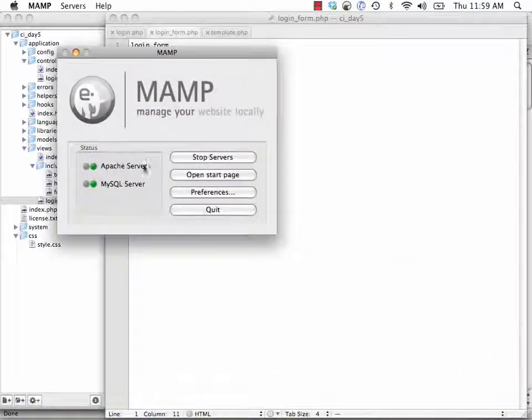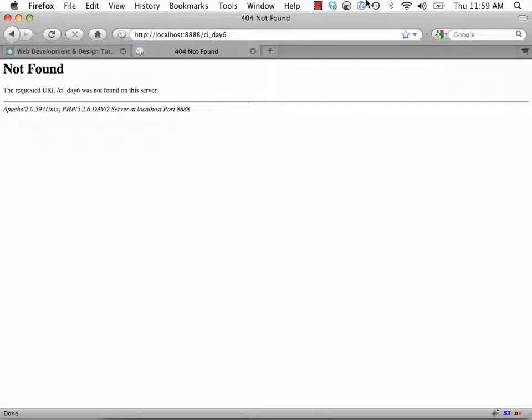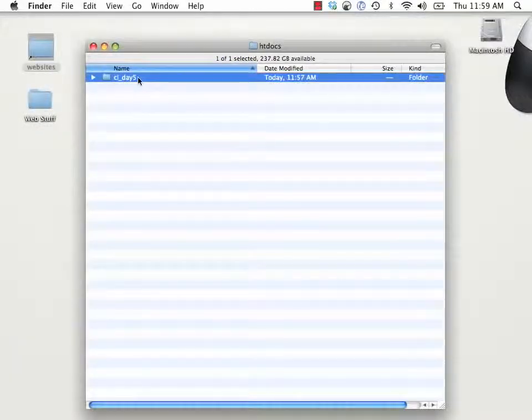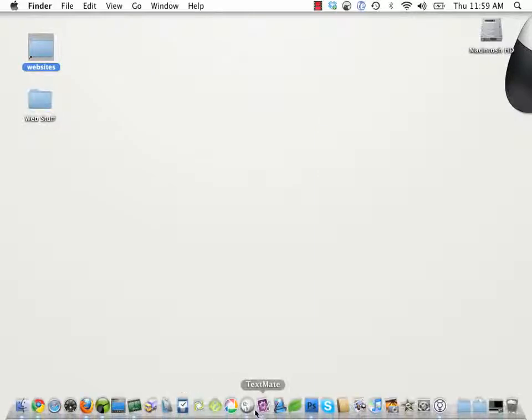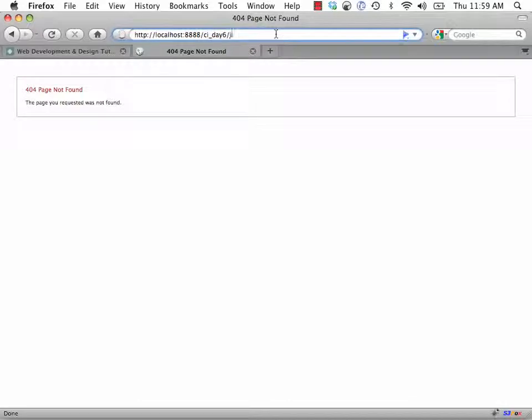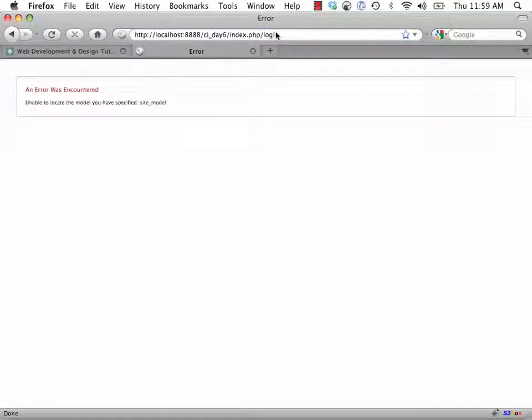So I'm going to open up MAMP, open start page, and we saved it as CI day 6, I believe. Let's check. Websites, no, it's CI day 5. Okay, come back. Refresh the page, and we need to go to index.php, load the login controller. And we'll locate the model you have specified.